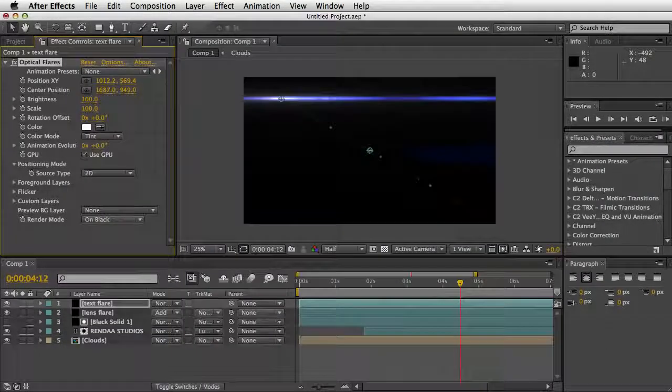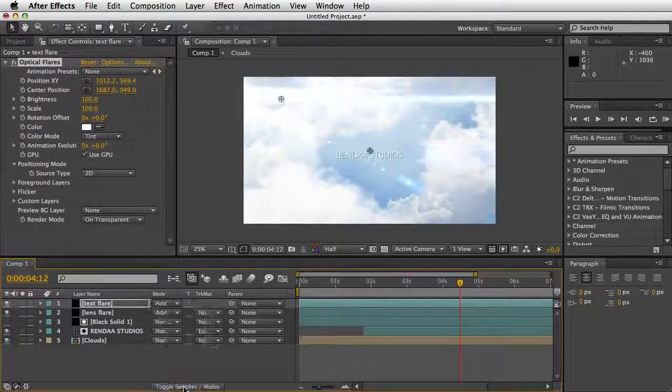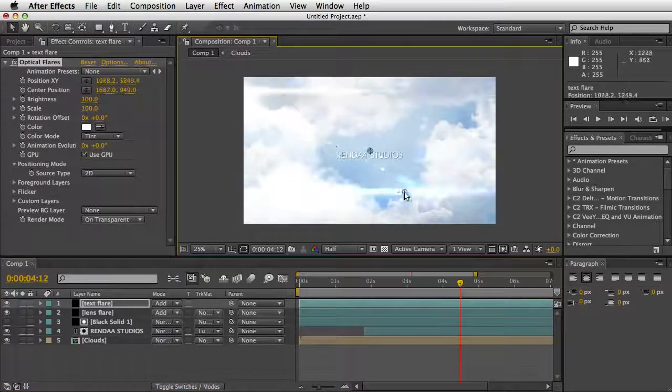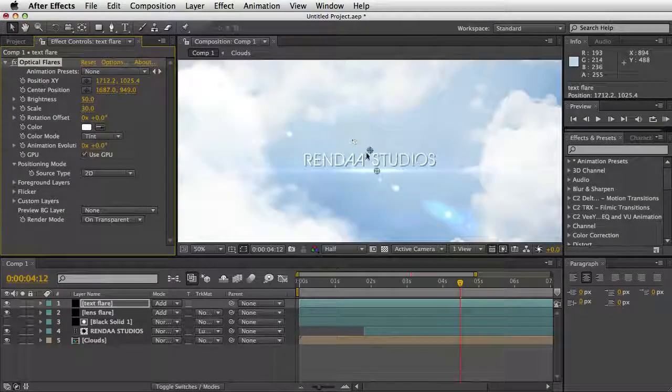There we go. And again, change the render mode to on transparent. And then the mode to add, which just helps the flare blend in that little bit more. Now we need to change the brightness to 50, the scale to 30. Zoom in a little bit. Just move this crosshair and put it under the S.